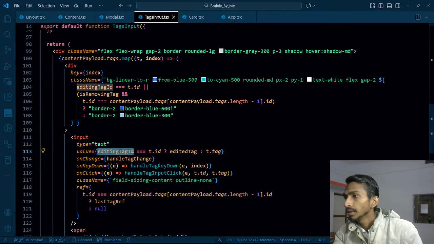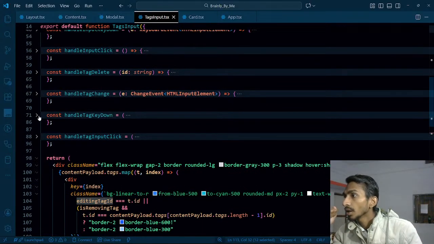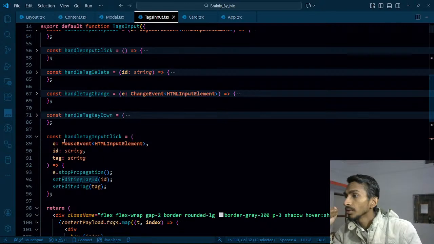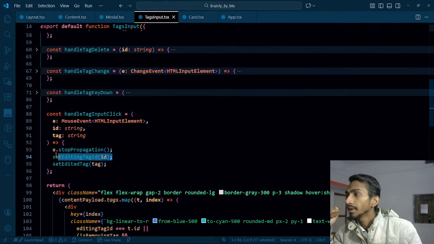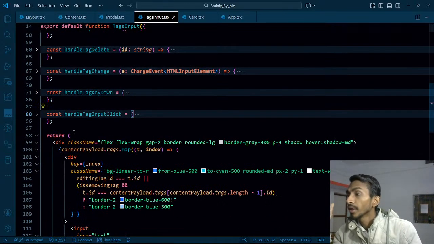Editing tag id triple equals to tag id. If the editing tag id, first of all, when I'm setting the editing tag id, I'm actually setting it when I click on that, if I'm not wrong. So let's even check that thing. Const handle click, and here I'm setting the editing tag id. What I want to do, this is okay.